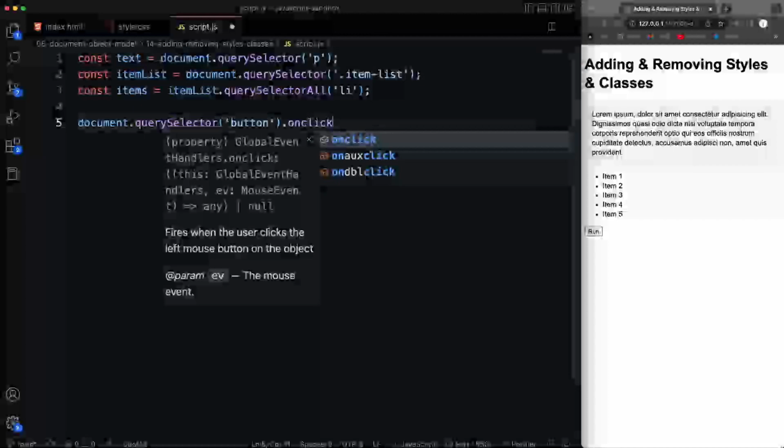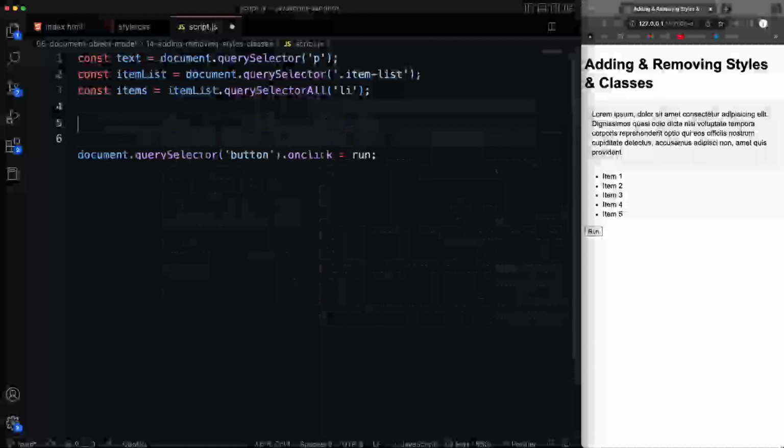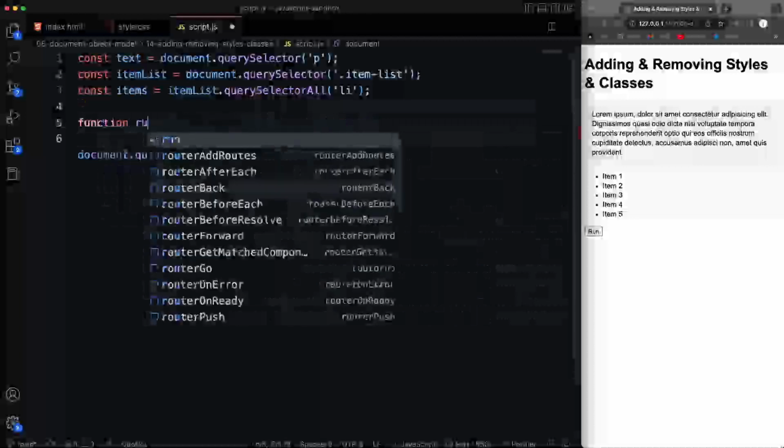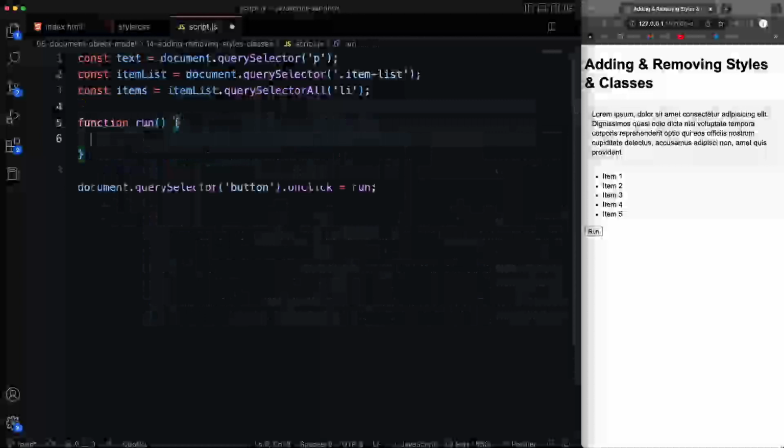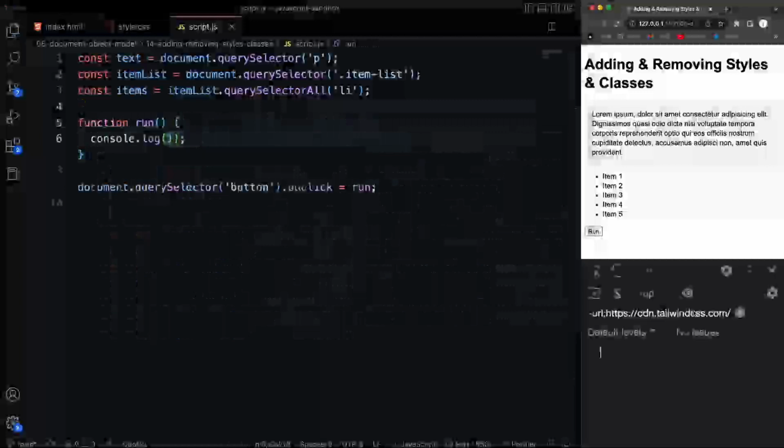Okay, and again, I'm going to talk about events all in the next section. That's what the next section is based on. So don't worry about it right now if you don't understand it, but we're just going to set the onClick event to run a function called run. And you don't want to put parentheses here because that will automatically execute it. So up here, let's create a function called run. And if I just do a console log here, and then let's open up our console, and if I click it, you should see a 1.